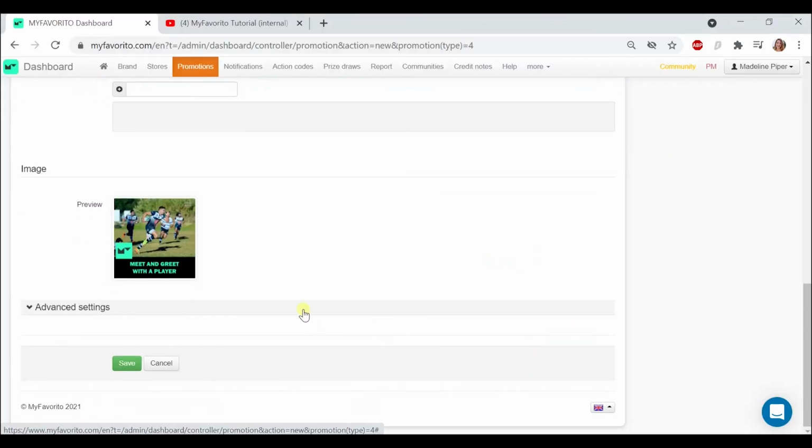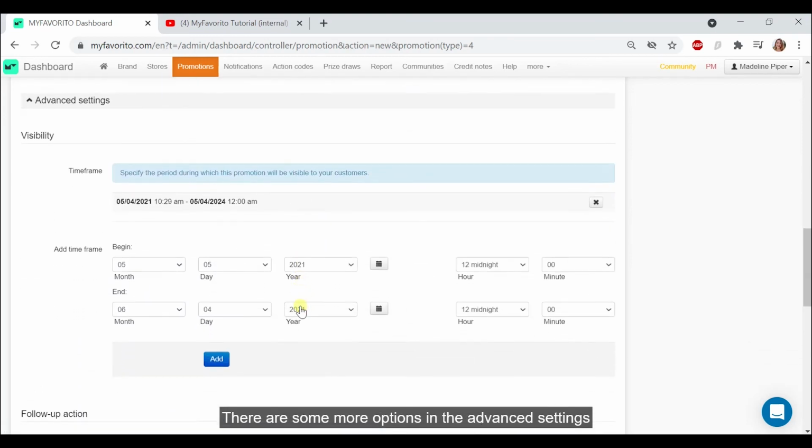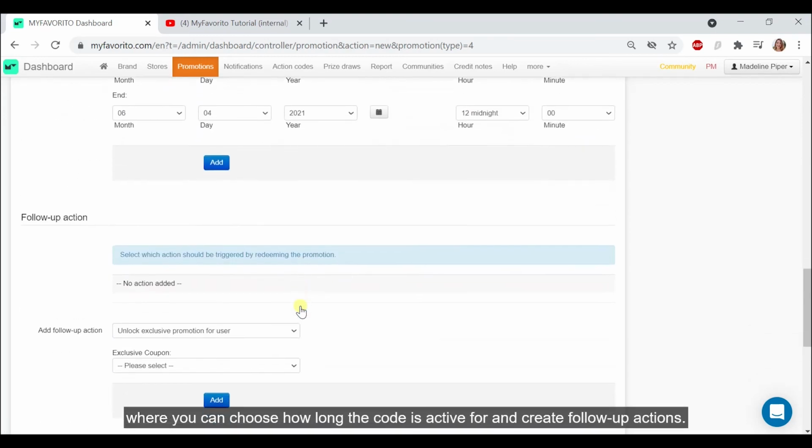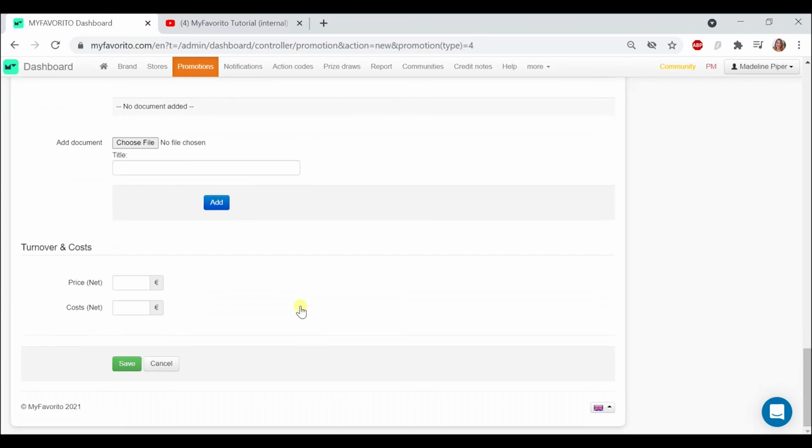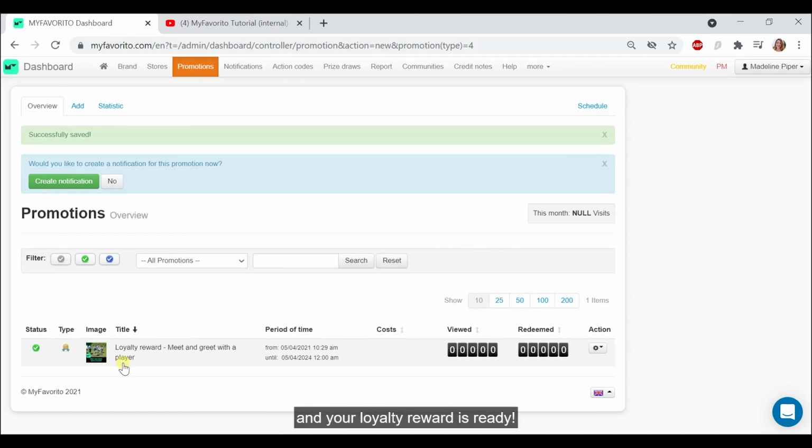There are some more options in the advanced settings where you can choose how long the code is active for and create follow-up actions. Click Save. And your loyalty reward is ready.